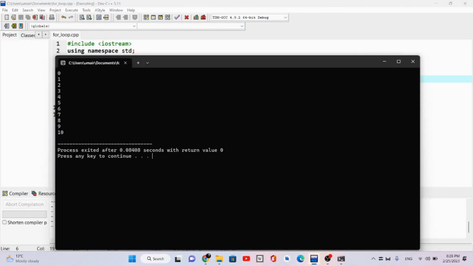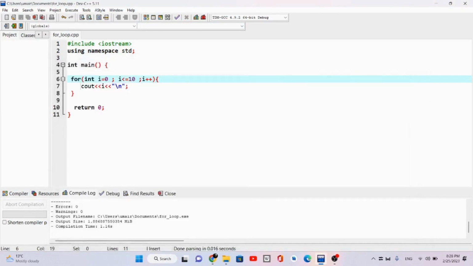So as you can see, now 10 is included here. So guys, how will it work here? I'm doing it in the comment. First of all, this part of the code is executed. First of all, the compiler will check this condition here.